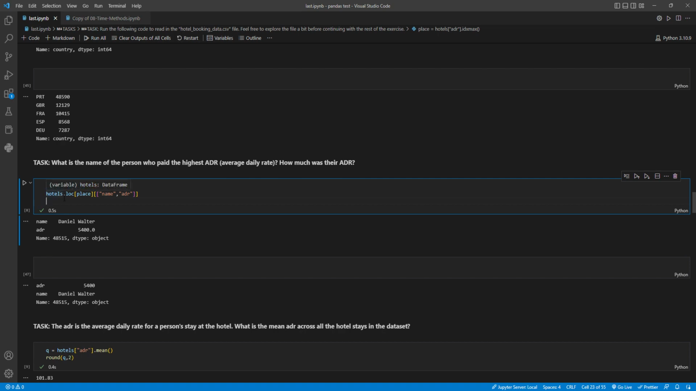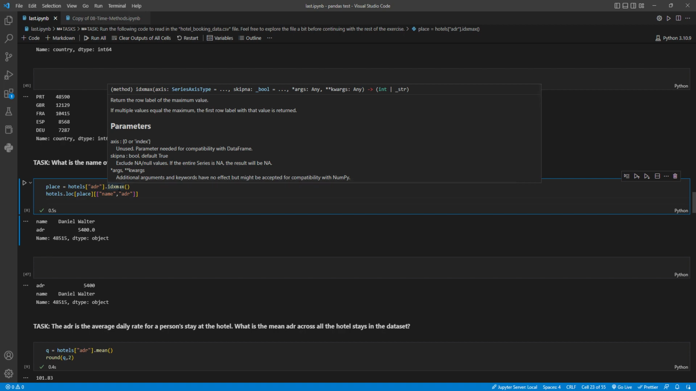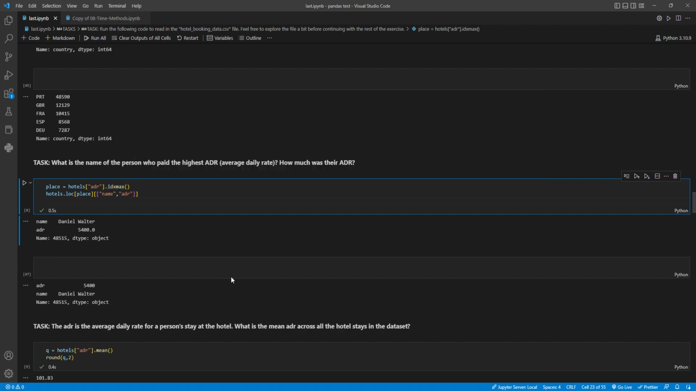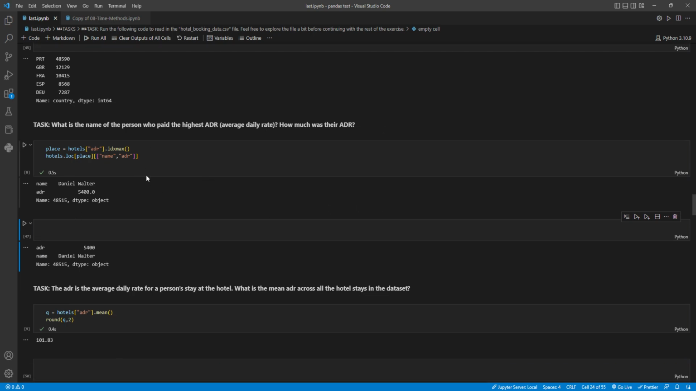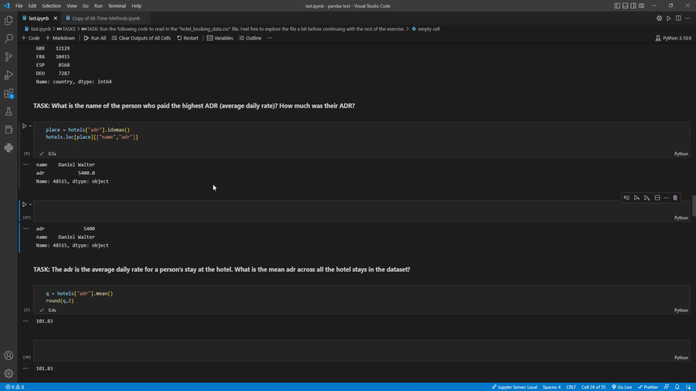Then we called our data frame hotels, and we used the method dot location, and inside location we placed place. We typed place because it has the index that we were looking for, and we also need the name and ADR because the question asks for the name and ADR. How much did they pay? And when we run the cell, it gives us the same answer. The only difference is the organization here. ADR is at the top and name is at the bottom. It doesn't really make any difference. We can change it. It's not really a big deal. So this is how you can answer this question.